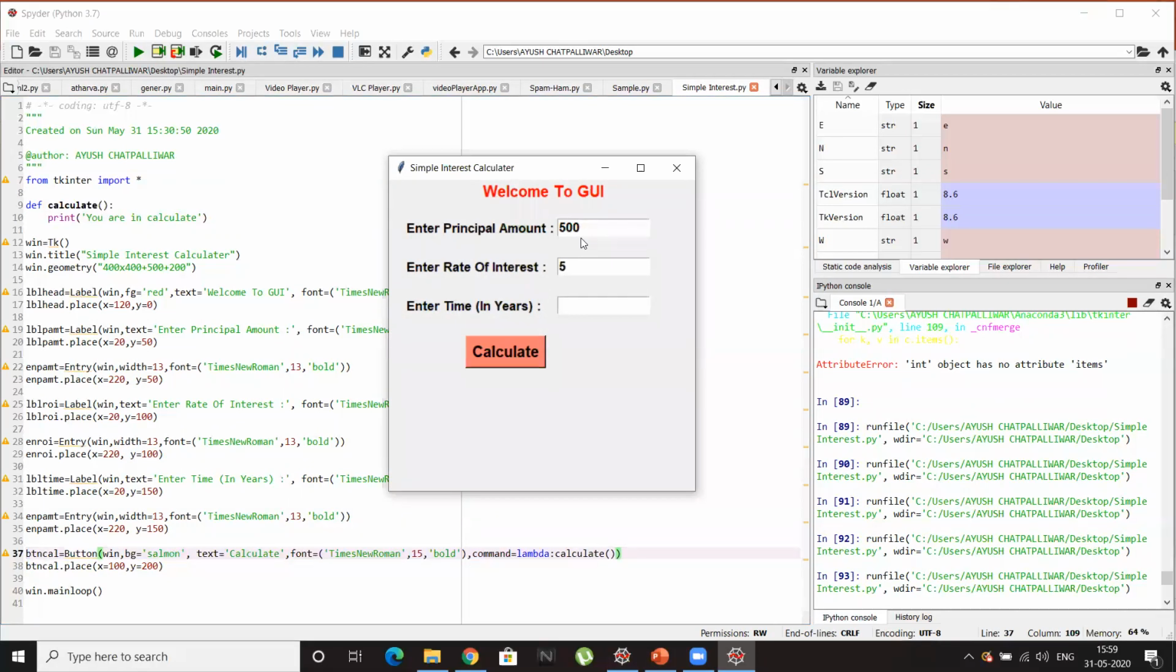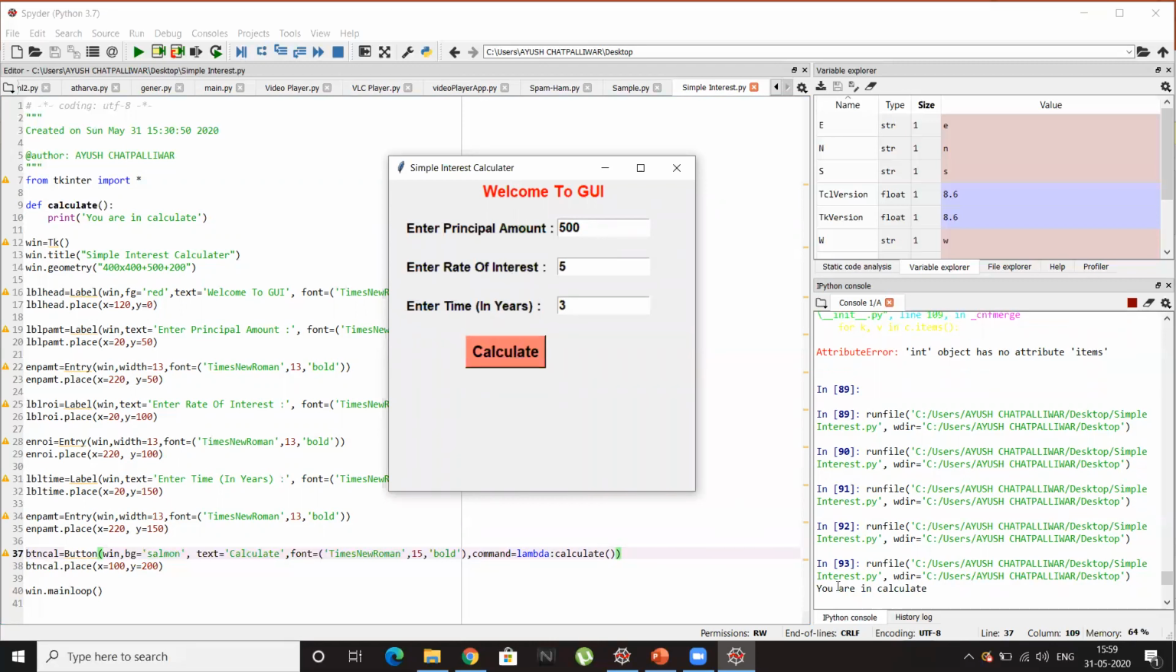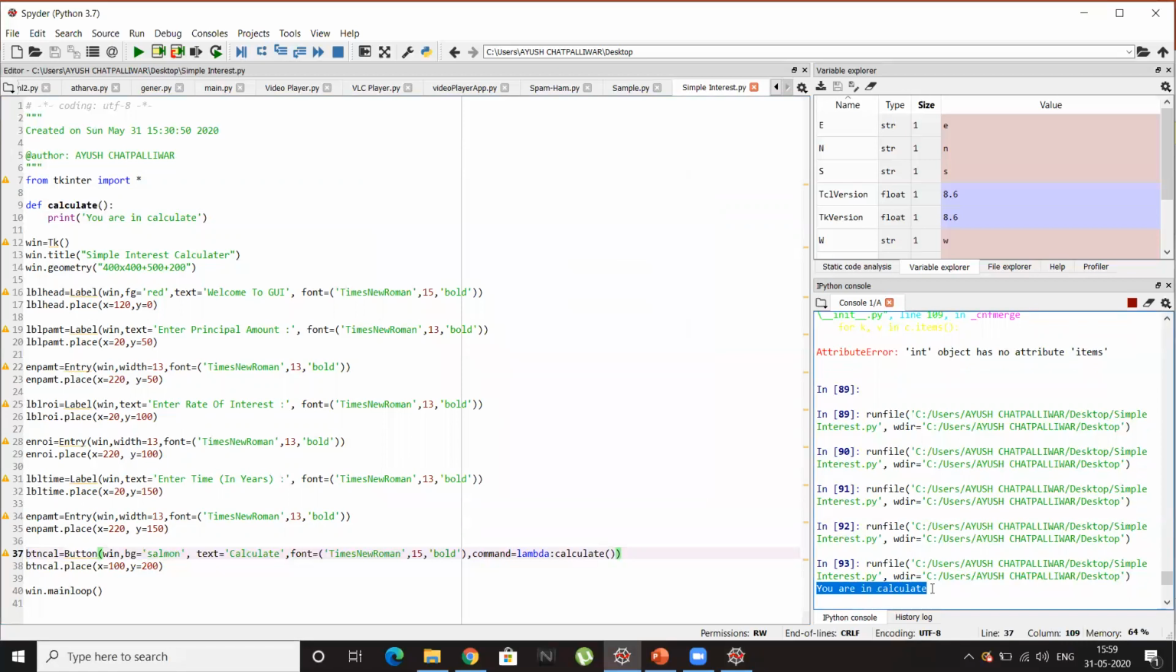Here it doesn't matter if we take any input, because input is not used for the time being. Yes, you can see the print statement is here, "you are in calculate", meaning we are successfully entering the calculate function. That makes my task very easy, because now I'll just calculate my answer in this calculate function and print it on my GUI.